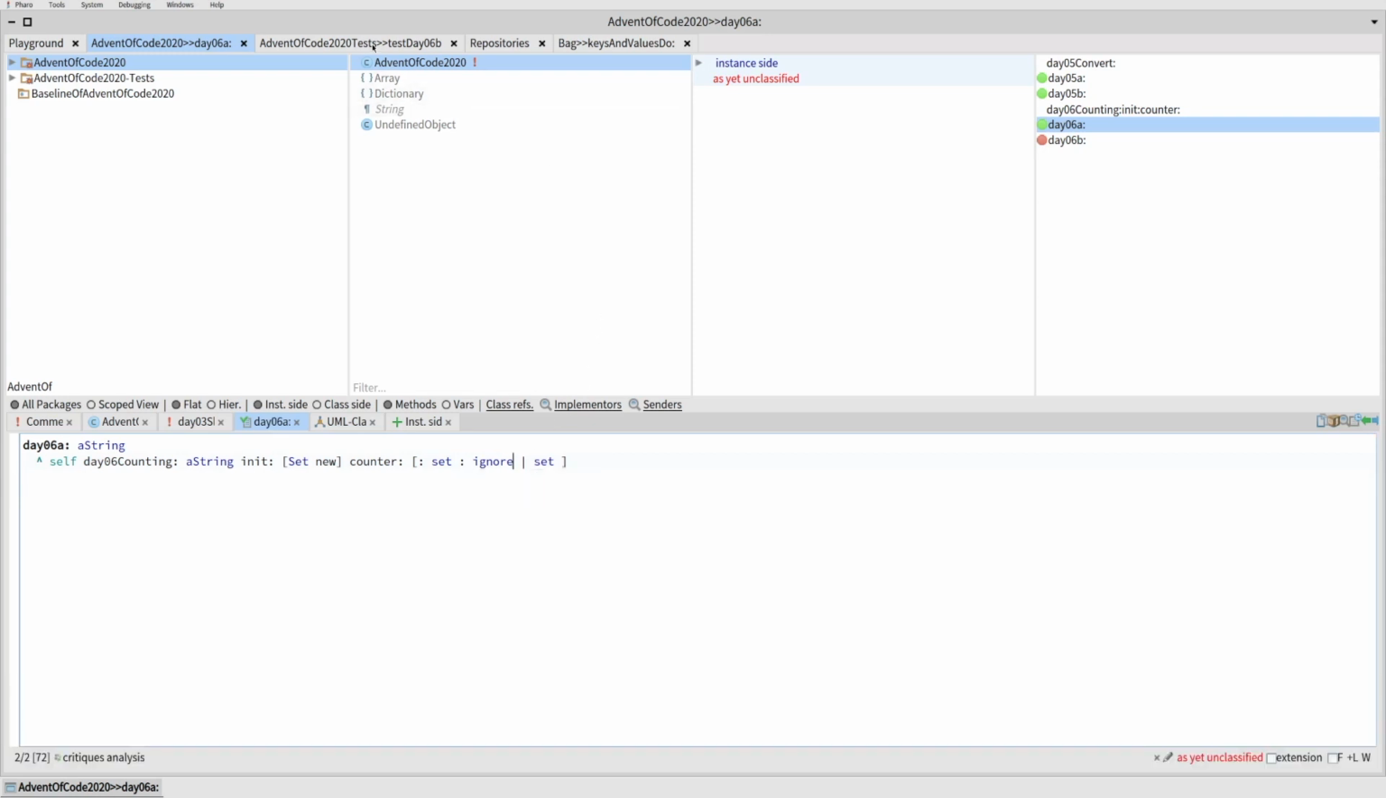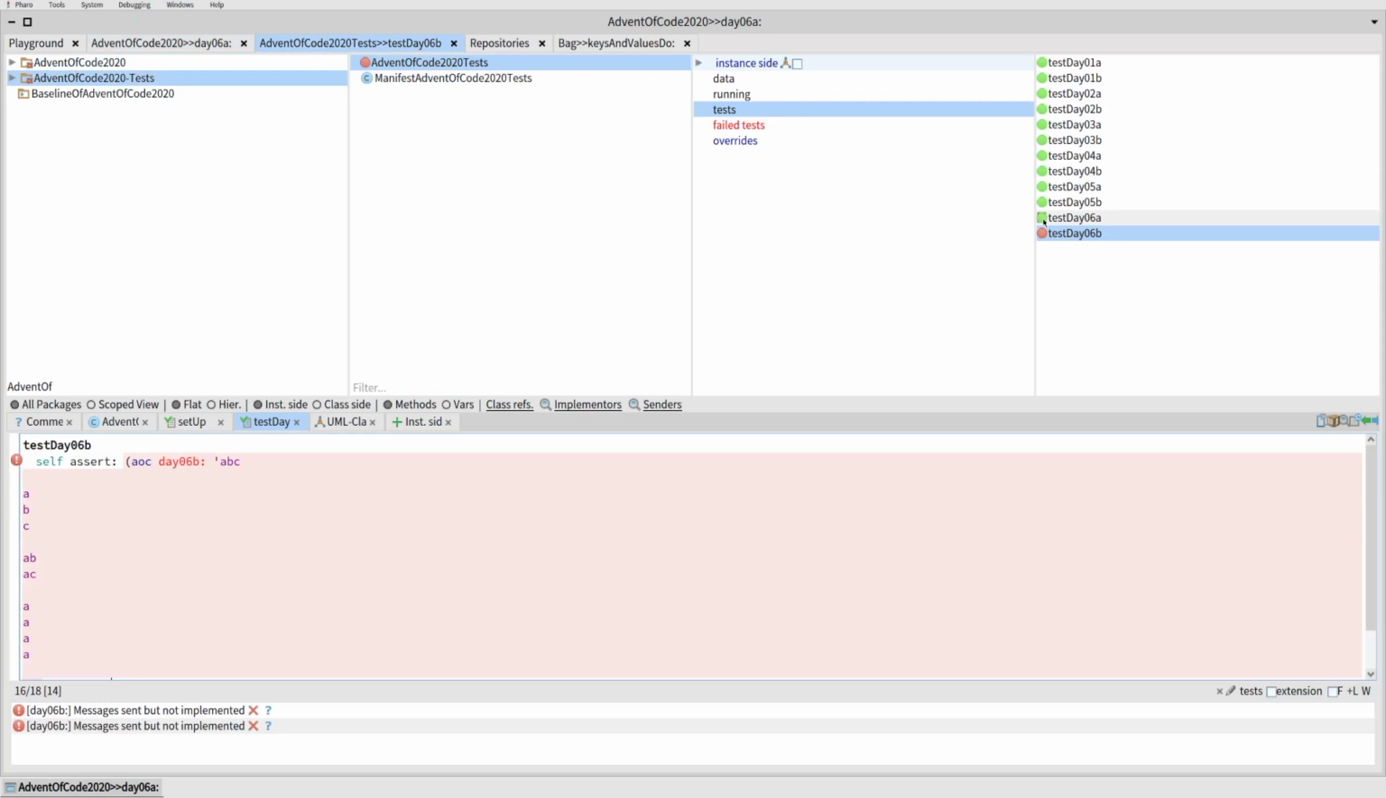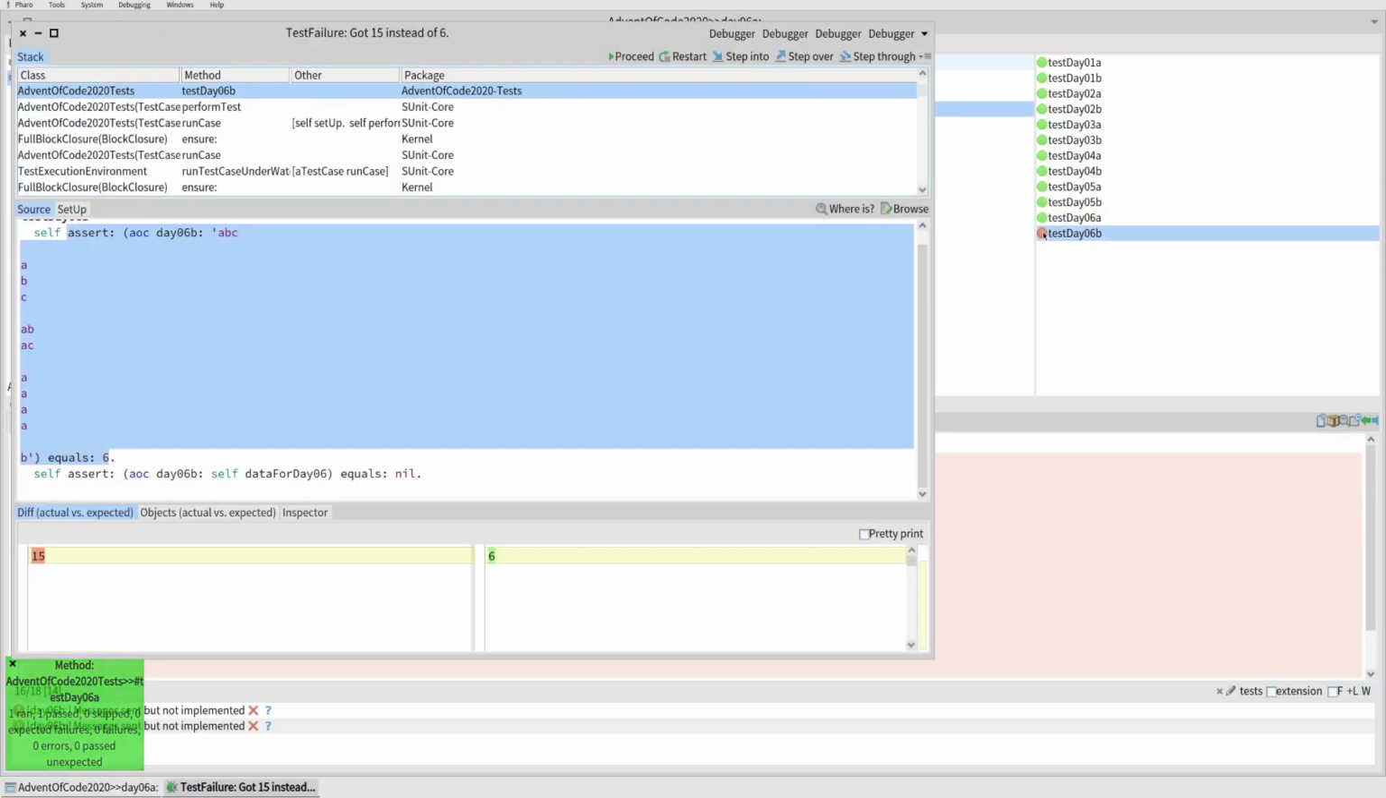Okay, now let's go back and make sure our test still works. So does day 6 test still work? Yes, it does. Okay, so let's try day 6b. And we got 15 instead of 6. Okay, so we didn't do it right. So this should have been checking, the group count should have been 1. So let's restart this and step into this.